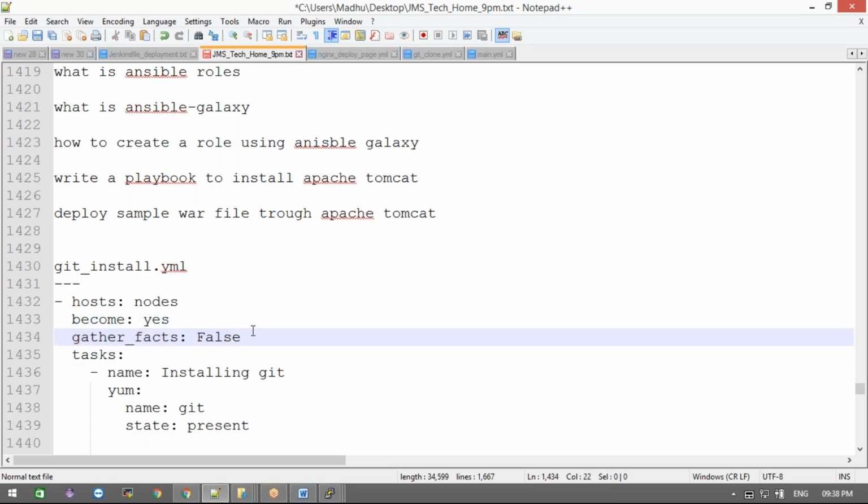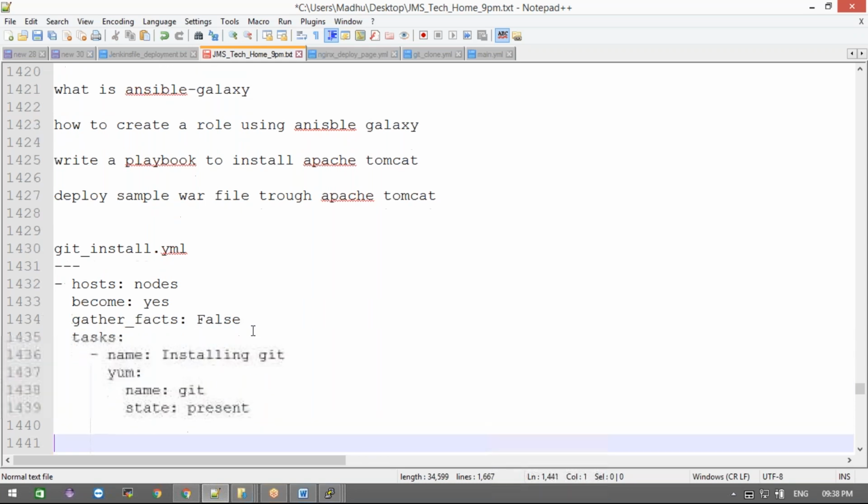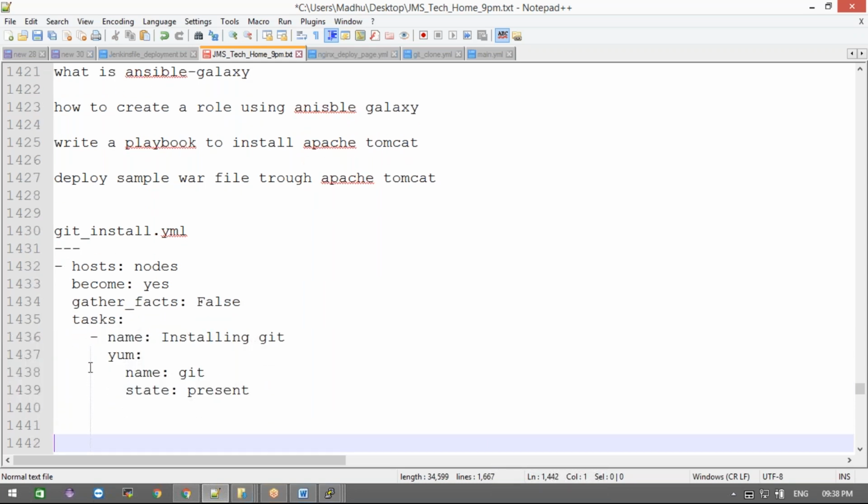That's what I mentioned here. Okay, I will show the entire variables. What are the variables we have inside the playbook? Even though I've written all the stuff here, we'll see later. And tasks. What task am I doing? This is my task for installing git inside all my nodes at a time.